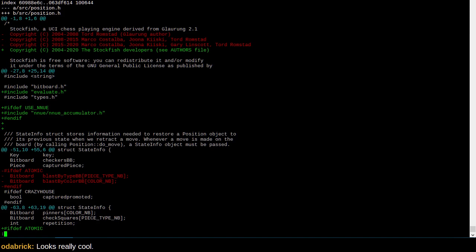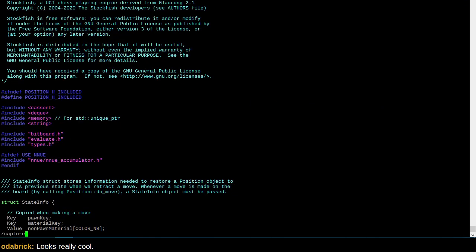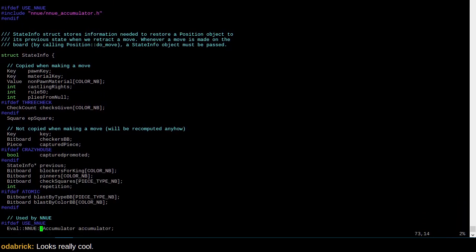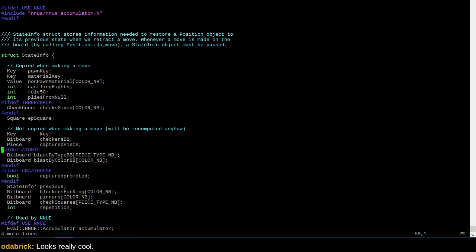So, yeah, 100 commits ago, this atomic bit board was declared right after captured piece. So, guess where I'm going to put it? I'm going to take these and put them back exactly where they were, right after captured piece. That's exactly where they're going to go. And yeah, so not copied when making a move. I'm not sure if that makes sense. But okay.